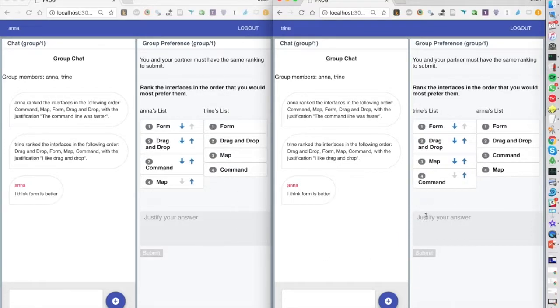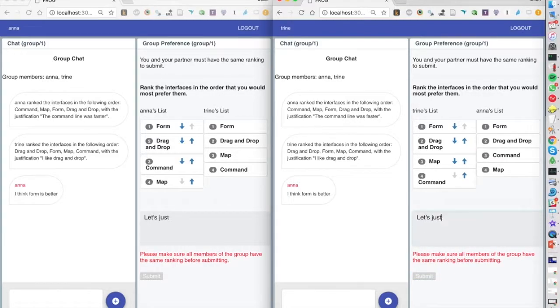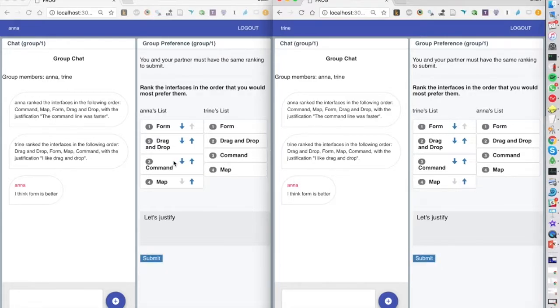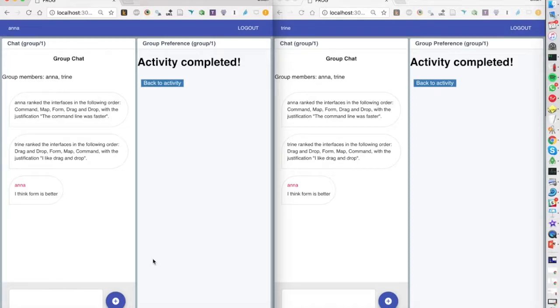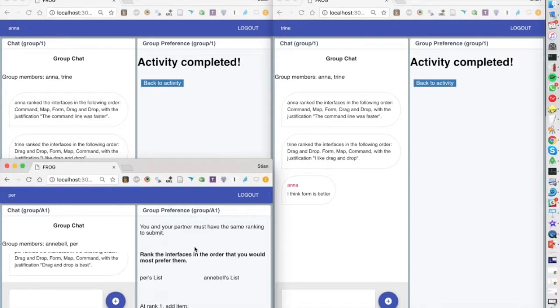And now if they try to submit, well, let's justify. You see that there's collaborative writing here in the justification field. They try to submit, it says, well, you haven't gotten the same order. And so both people have to actually collaborate because I can only move my items and Anna can only move her items. So let's see what we need to do here from drag and drop. Okay, that looks good. So now we can submit and now we've completed the activity.